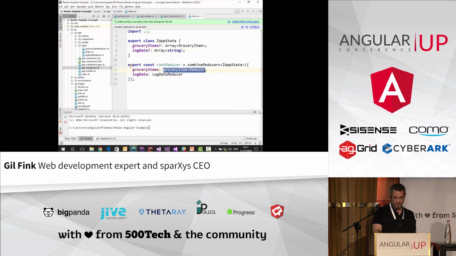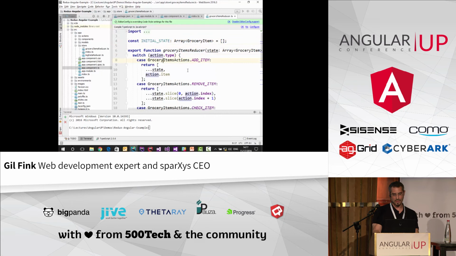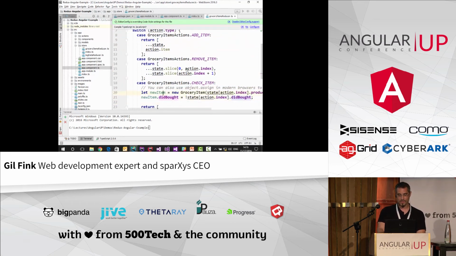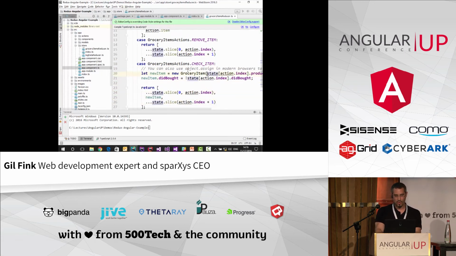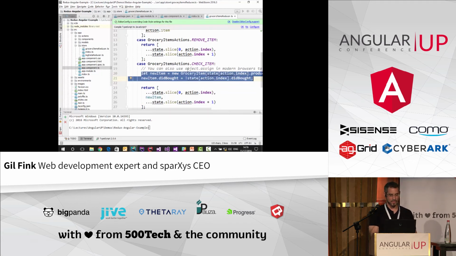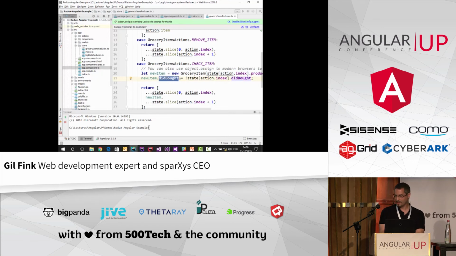If you want to take a look at a reducer, this is the reducer for the grocery items, the list that you can see with all the items. You can see that it gets three different types of actions. One is add item, where I spread my current state and add the new item. Another is remove item. I get an index, spread the array up until the index, and later on omit the next index. And check item creates a copy of my current item and just toggles the did-buy property. That's all.